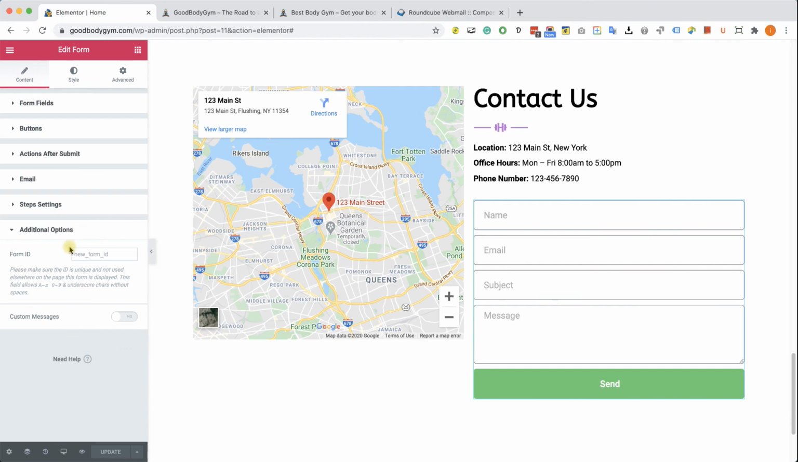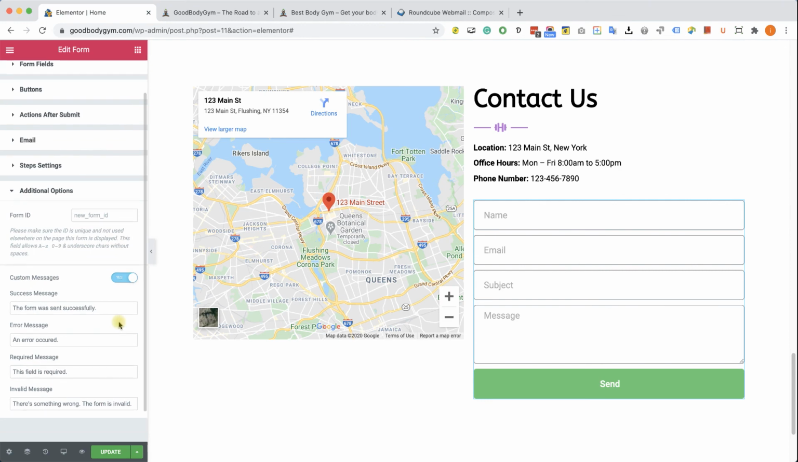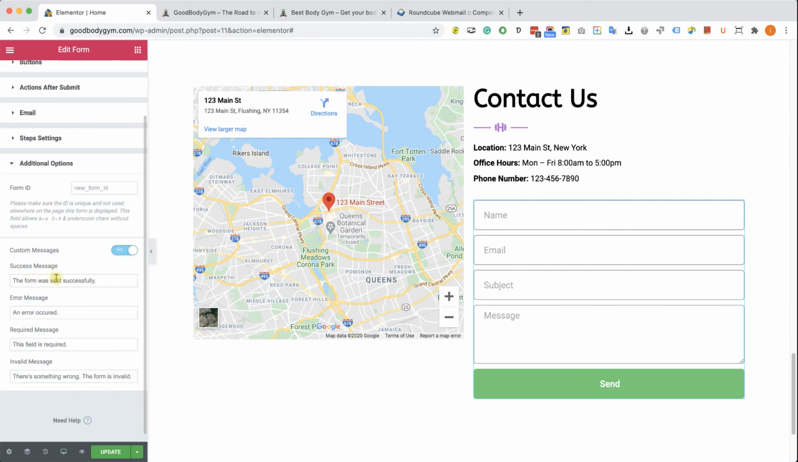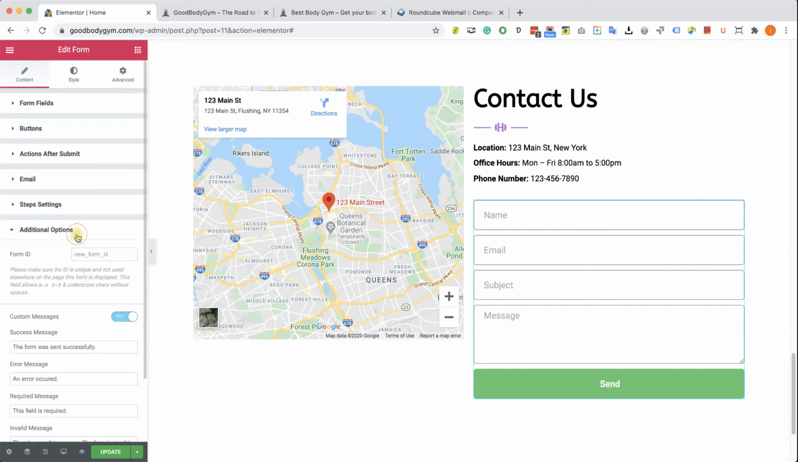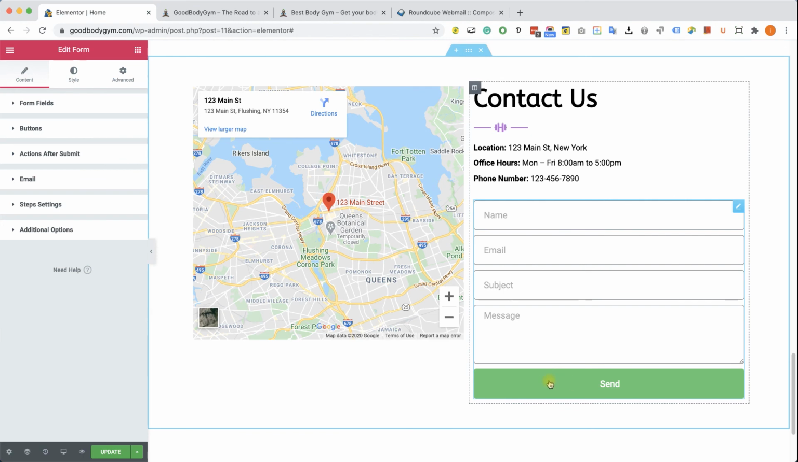And here under the additional options, also there is not much to do. You can turn on this option and then change the default messages that your customers will get after sending the form. You can type in, "I will get back to you in 24 hours," etc. I like the default messages and I'm going to leave it that way.